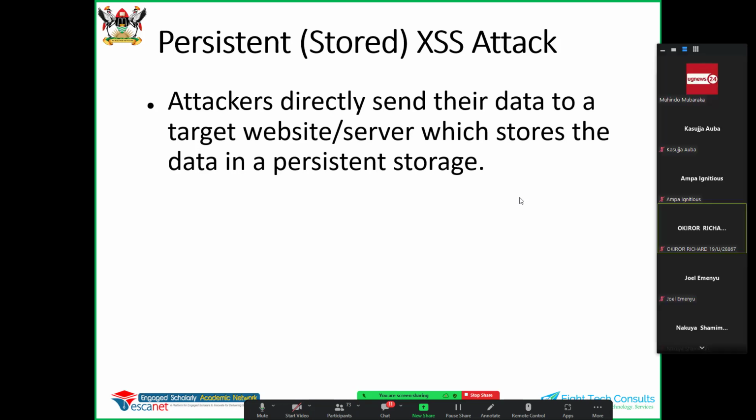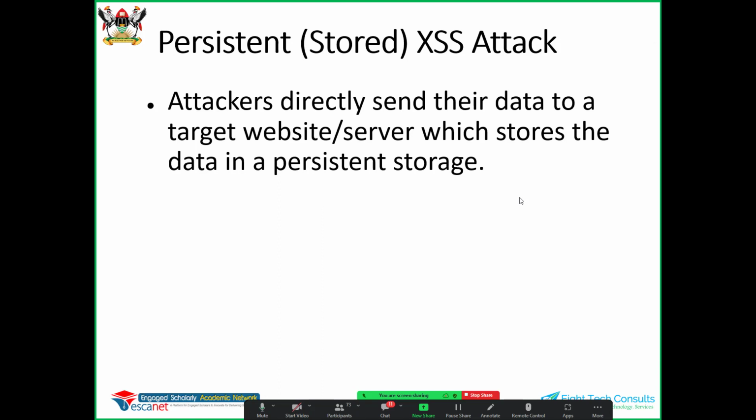In this case, the attacker will not target just your browser, but will target even the server to see if they can store information maybe on your database or on your server. So when a user visits your website, you don't need a link first. It just goes to your normal website, and because your website is storing malicious code, you're able to execute things that a person is not supposed to see.